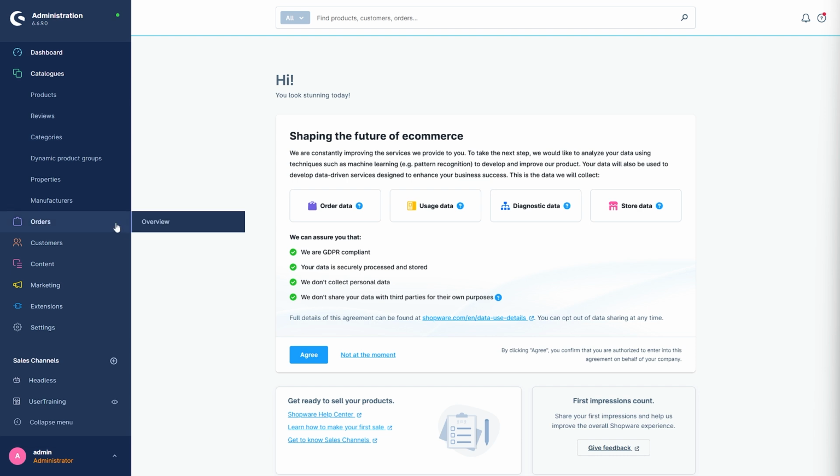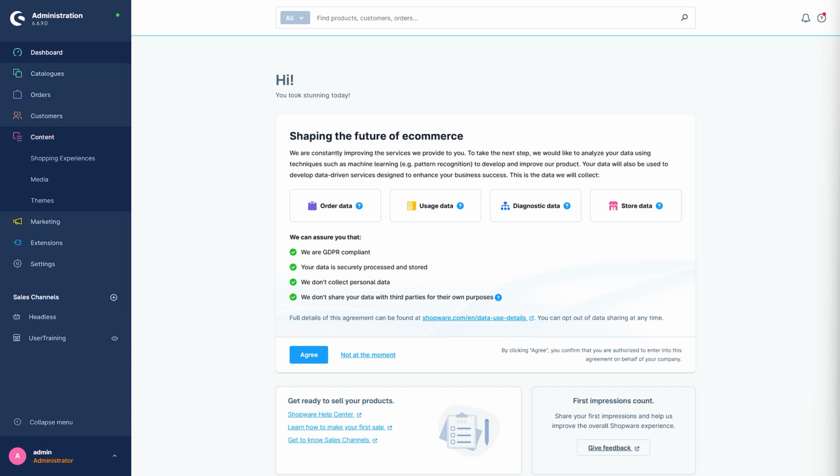This is followed by the orders, where you can access an overview in which orders can be created, edited, or deleted. The same applies to the customers menu item. Below that, we have our content. On the one hand, there are our shopping experiences, which can be created and maintained there. The media for this can be found directly in the next subcategory. Last but not least, there are the themes, with which you can determine the design of your store.